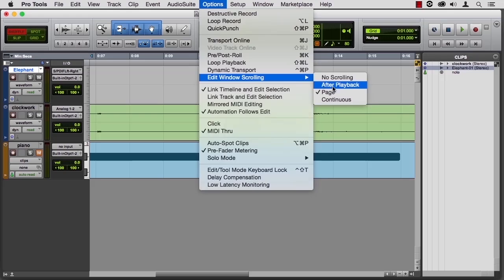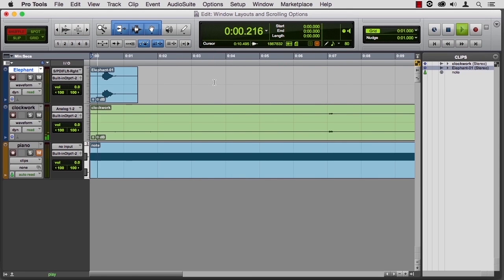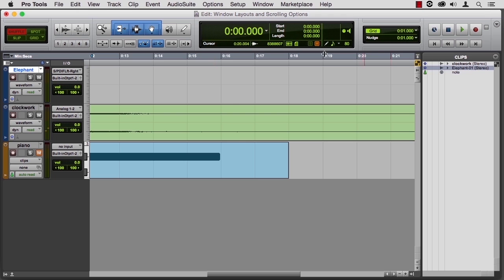If you chose after playback, let it go past this page now, so that our cursor is now off the page. See this little blue triangle? That means your cursor's over there. It's pointing to where the cursor is. Now it's pointing to tell me that the cursor is back that way. So that's what that little blue arrow is all about.